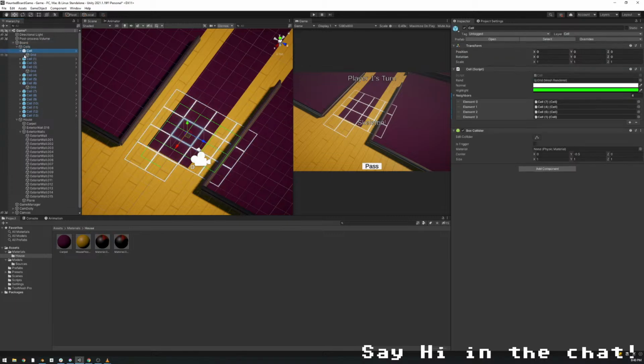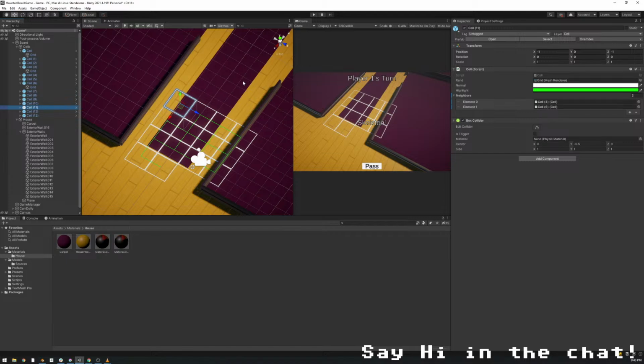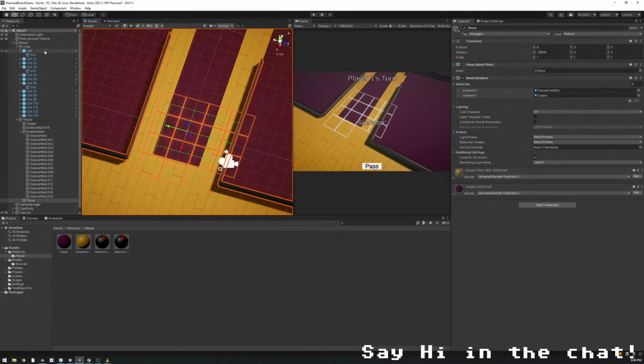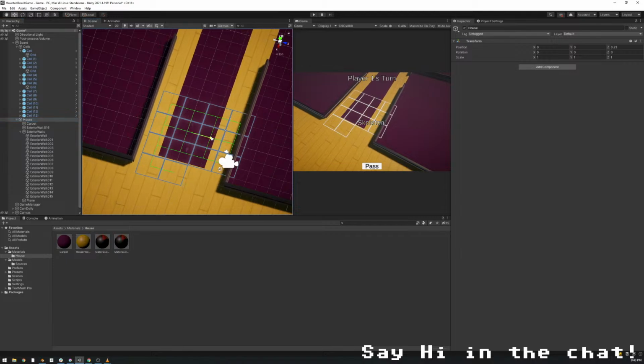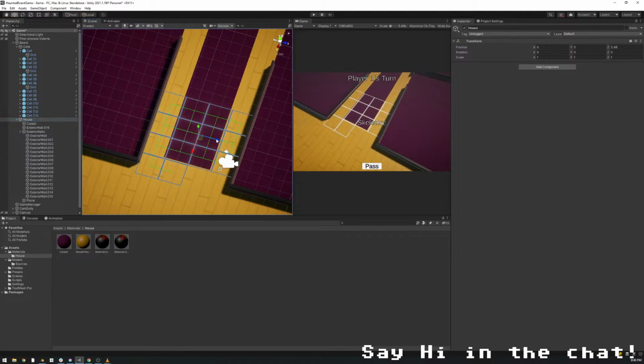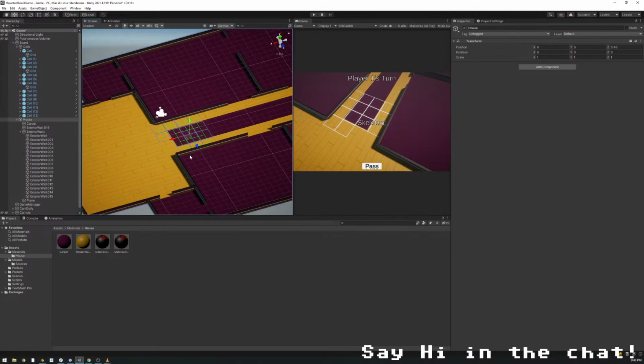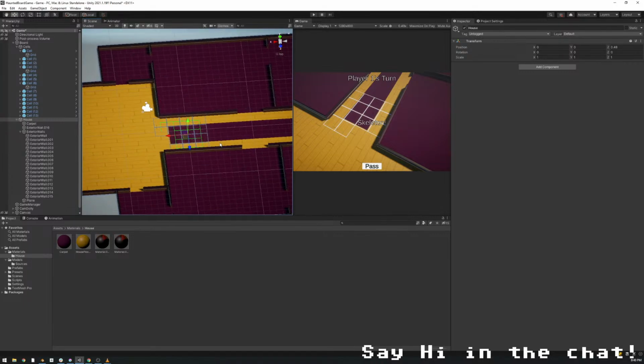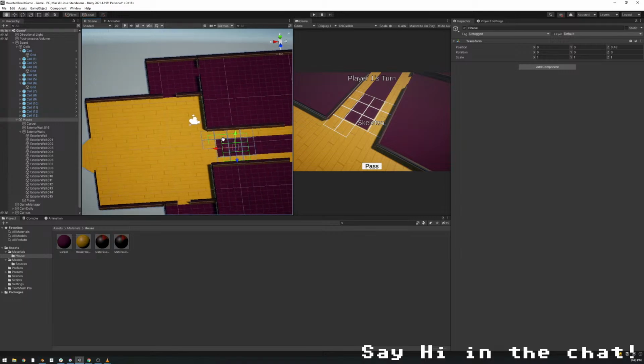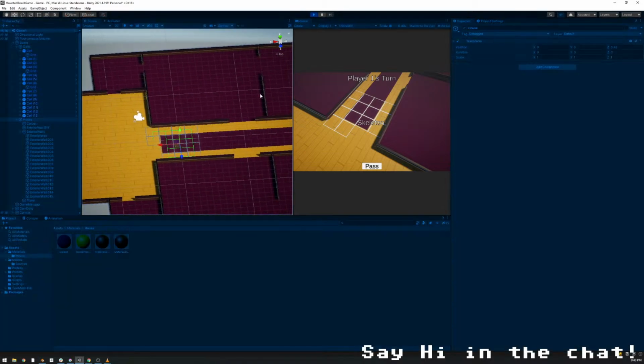I want the cells to be on the world grid, so we're going to move the house around. Slide the house just over a 10. I think that looks pretty good. Let's give it a play. See what happens.